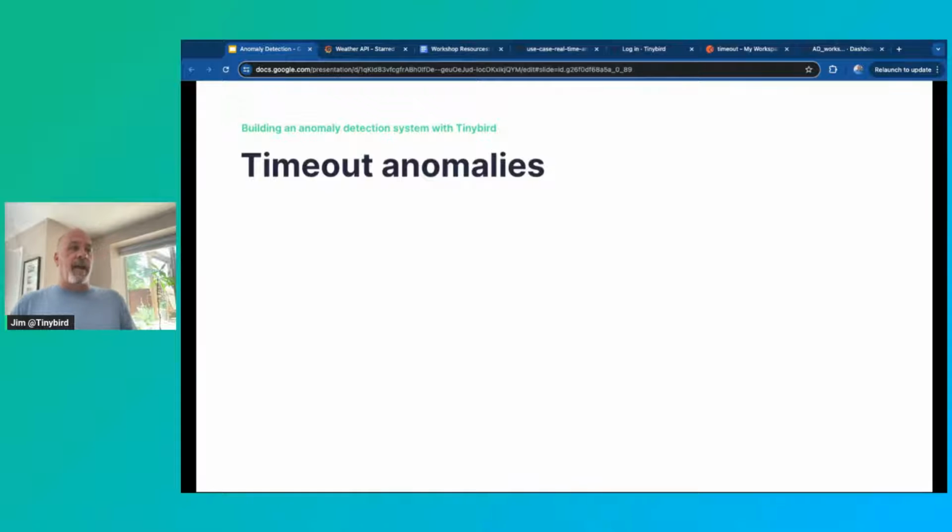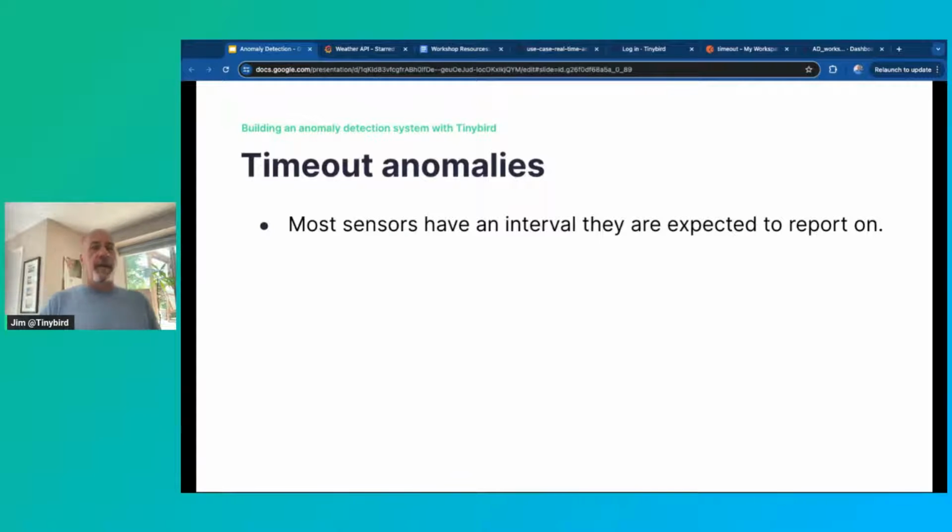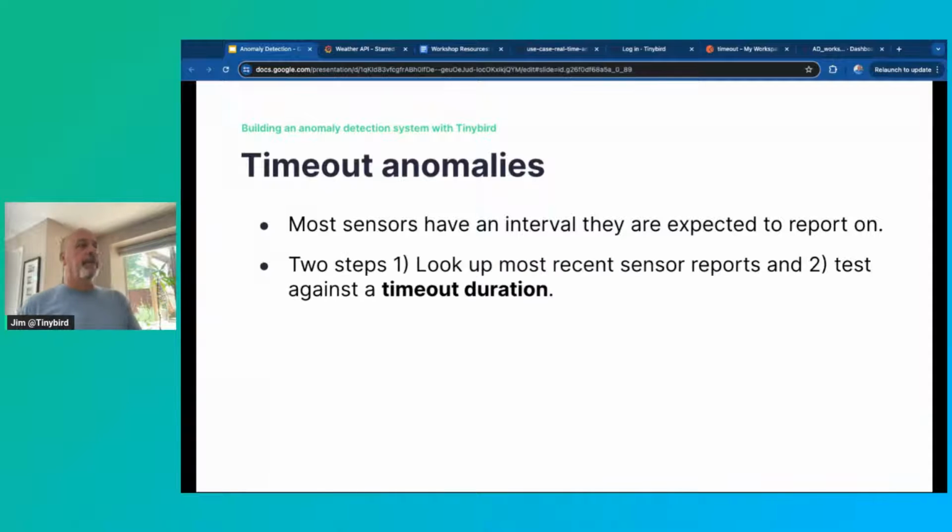Now let's talk about timeout anomalies. Now, conceptually, this is another very simple technique. Most sensors have some interval they are expected to report on. And this algorithm really has two steps. First, you look up the most recent sensor report for all the sensors in your network, and then you test them against some timeout duration.